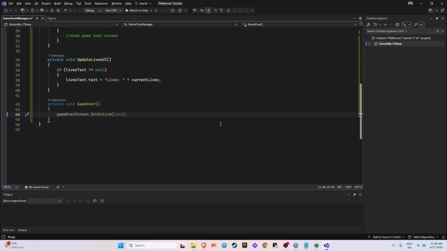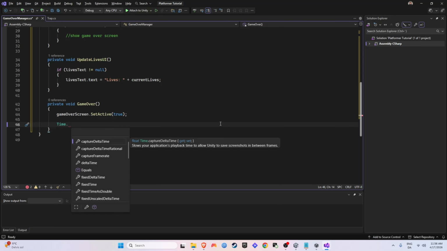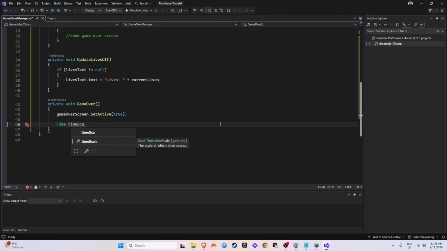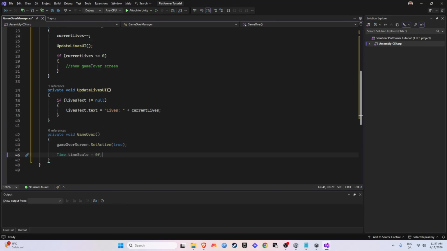When playing a game in Unity, it runs on what is called a timescale. The timescale is a float which is by default set to 1f, as this is the normal speed for a game. So to pause this, what we need to do is access the Unity built-in class called Time.timeScale. You can see here from the description, the scale at which time passes, and we will need to set this to 0f. Finally, we need to call this when our current lives is less than or equal to 0. So in here, we will call our GameOver method.